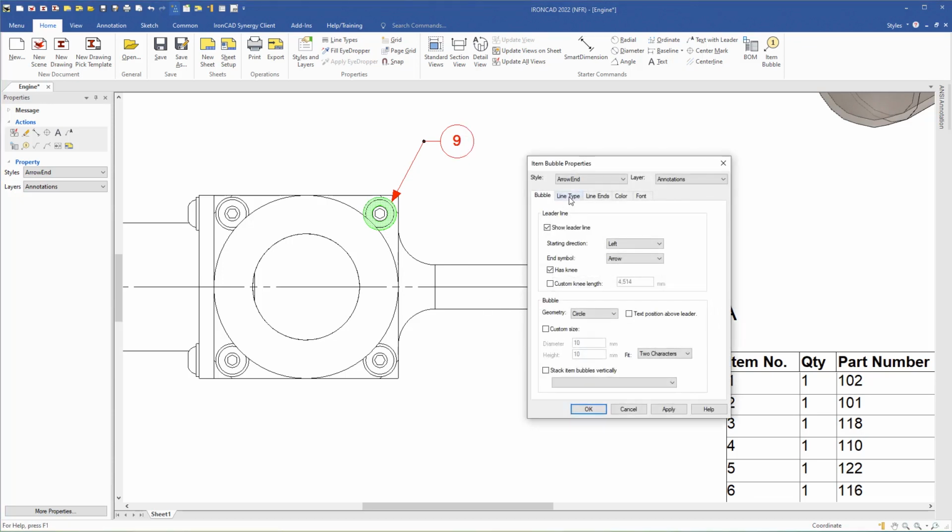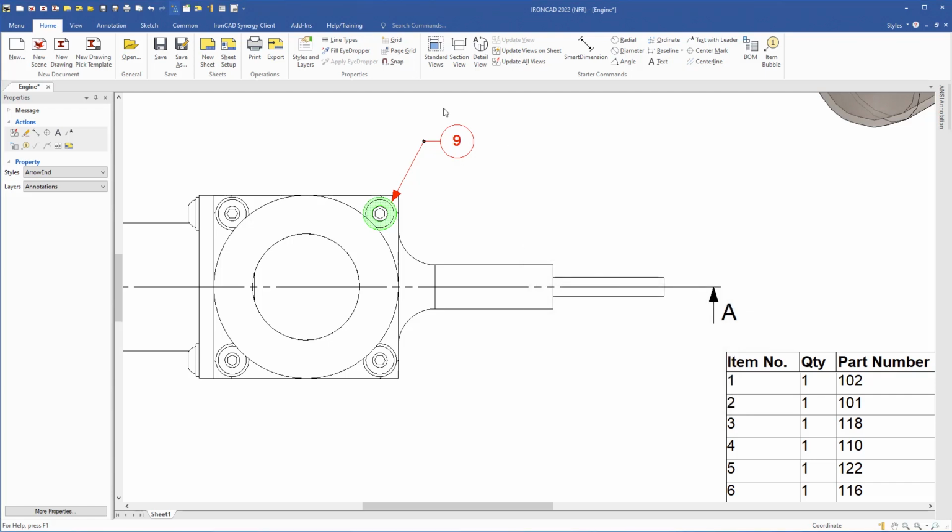Here you can customize your item bubble when it comes to line type, line ends, color and font. You can also choose if it will have a knee or not. You can also change the custom knee length, this part. So you can do that here. And here you can change from circle to another geometry. So I will click cancel here. If you customize this item bubble, it will be only for this selected item bubble.